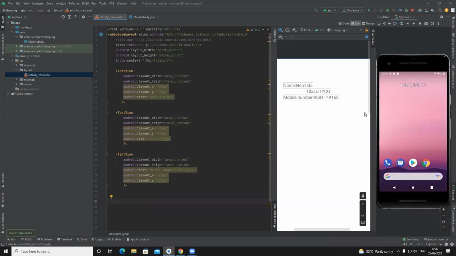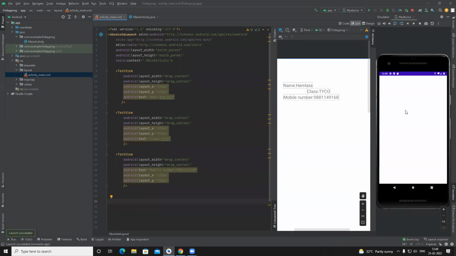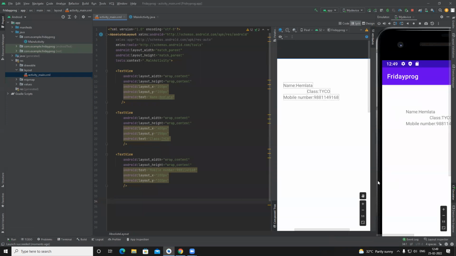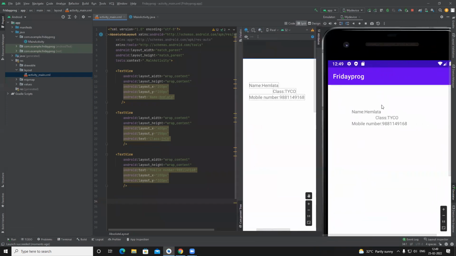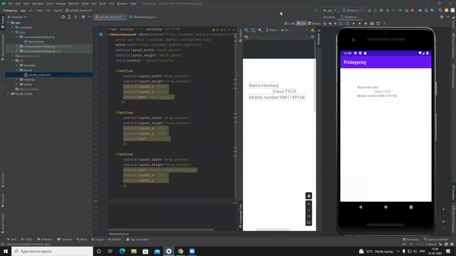Yes, it has been refreshed and it has been displayed on screen. I hope you can see this. Right? So now this is the output on my emulator. It will look like this on the emulator. I hope you guys can see it. Right? Because now we have mentioned the X and Y position of every view we wish to place.